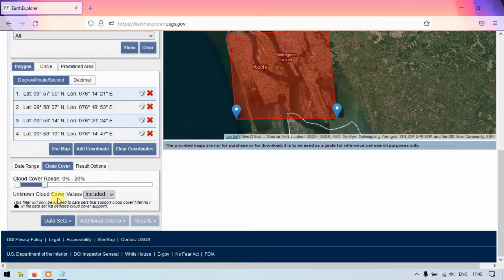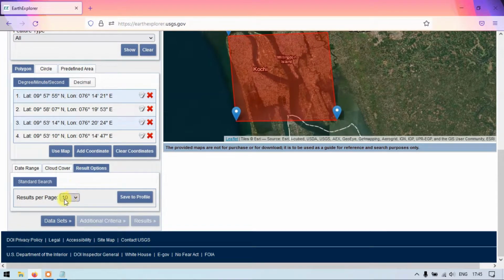And the next thing is that we are going to go to the result option. Here, the results per page: how many scenes should it show? In a page it will show you 10. If you need some more results, it can show up to 250 per page. Here I am just opting for 10, so it is very optimal. If you need, you can just increase it.